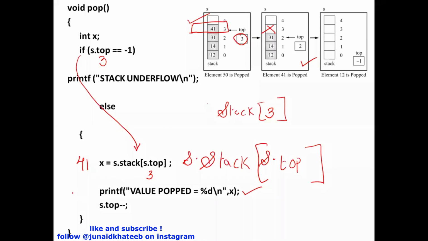Next is the peek function. Now, what exactly is this peek function? Peek function is similar to pop, but the only difference is that the pop function will return the value and delete that value, whereas the peek function will return the value but will not delete it. Over here, see, this was my pop function. This is where it was returning the value, and this is where it was deleting the value. If I remove the deletion part from pop, it becomes peek. And that is exactly what I've done over here.